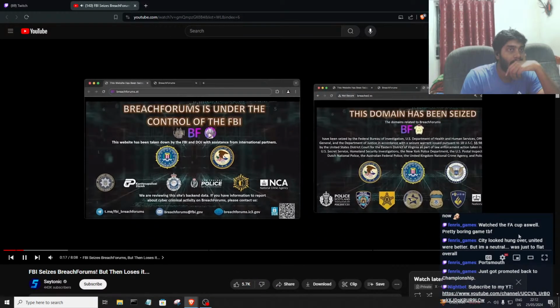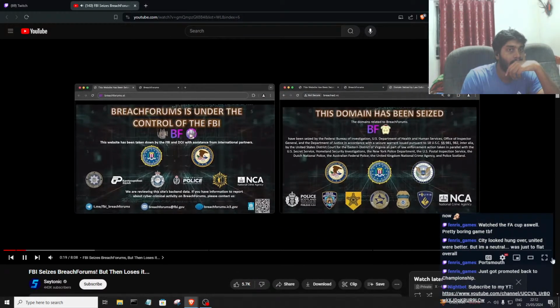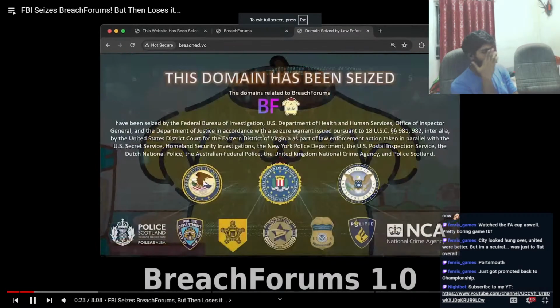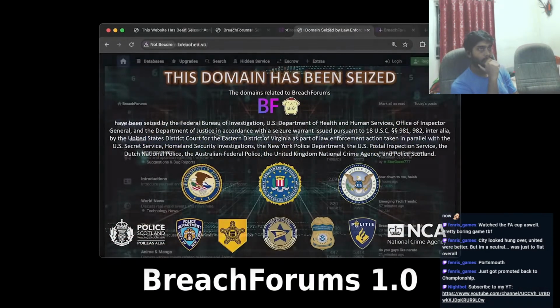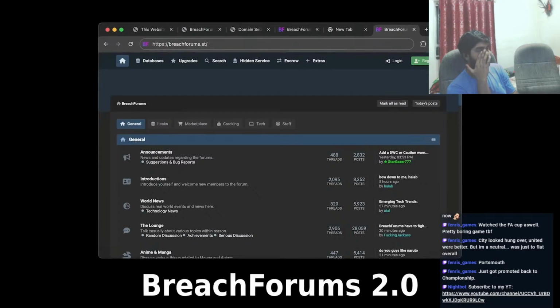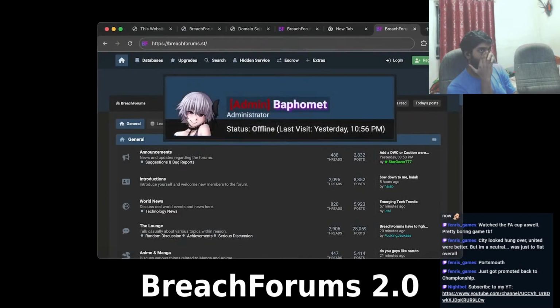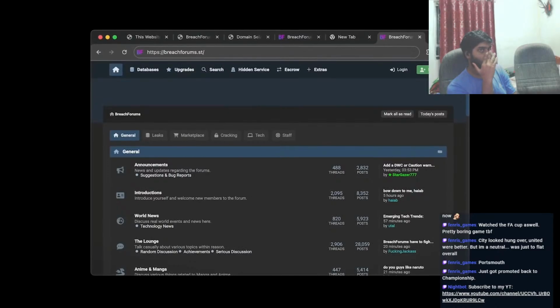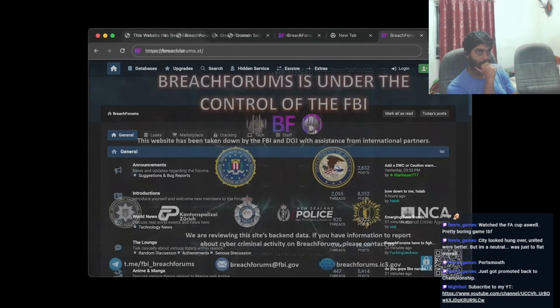This is the second time Breach Forums has been taken out by the feds. Breach Forums 1.0, which was run by the infamous hacker Pompompurin, was taken out last year, and shortly after that, Breach Forums 2.0 spawned, being run by one of the site's original admins, Baphomet, in collaboration with the threat actor Shiny Hunters. But now, just a month before its first birthday, the new forum has also been seized.